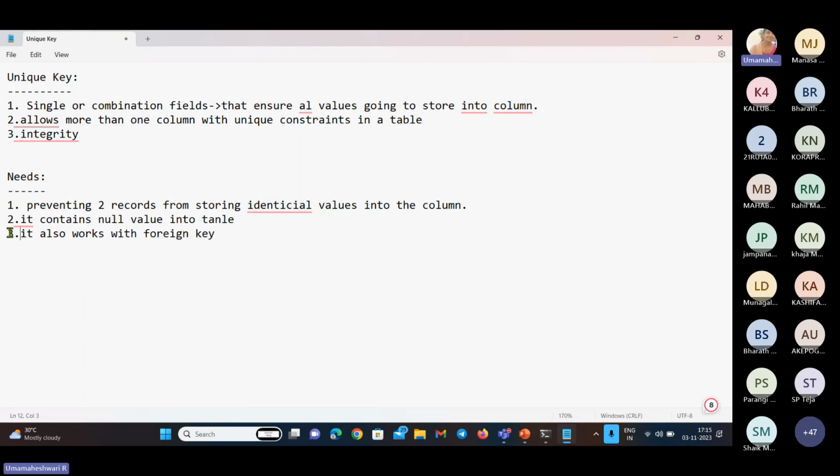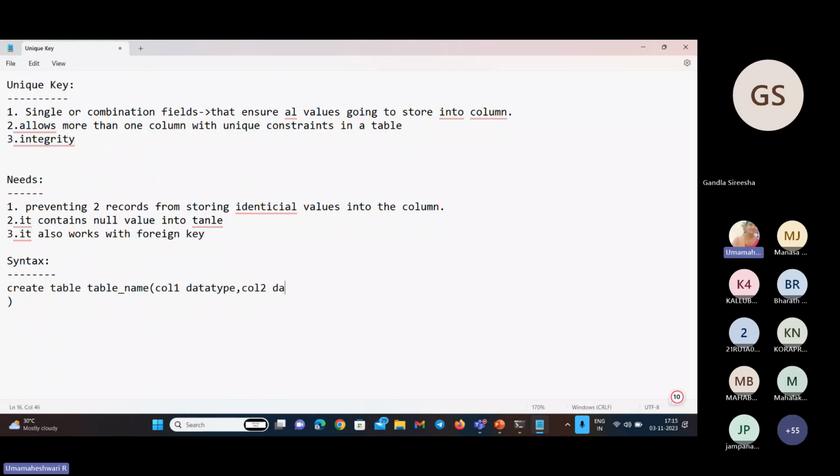So these are some three points about it, and now how we can create a unique key. That is the third step. We write create table and the table name, and then you need to mention the arguments. Next the column name and its data type, then column two and its data type. And if you want to make column two unique, you can mention unique here. Clear? So this is how you create the syntax of this unique key.